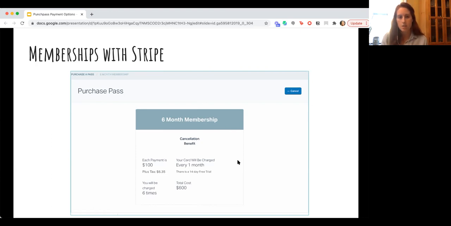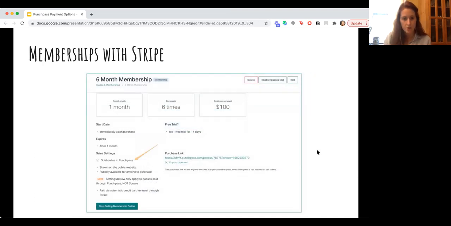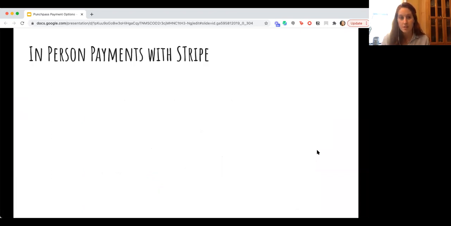But what's nice about this, again, is that with Stripe, they'll be signing up, they'll be paying, and then Punchpass and Stripe are going to be managing that for you. So when they sign up for this membership, they get charged 6 times, and each time, it recurs and it's charged within Stripe. So you can see within those settings, make sure that it's sold online. And that's really all you have to do once you set up your membership to make sure that customers can purchase it.